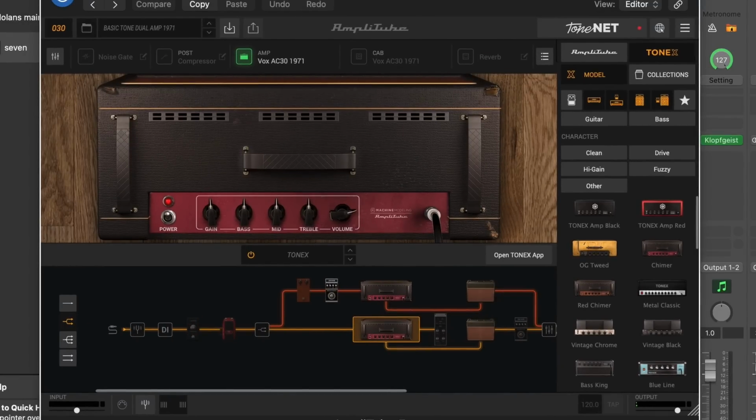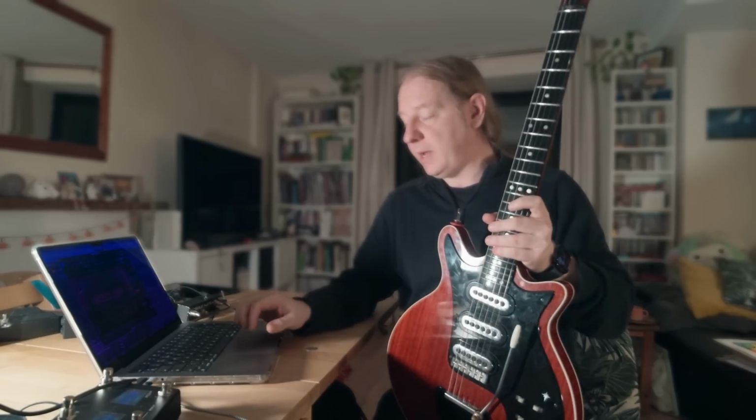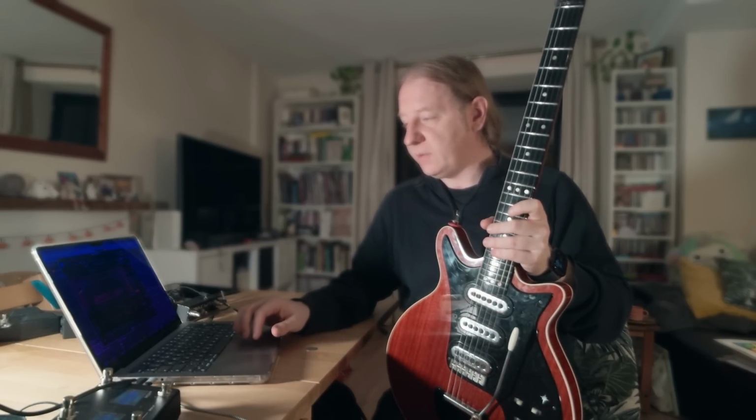Okay, so here we are in AmpliTube. Just to show you a little bit about how I put together my signal chain, and this preset is actually available on tone.net as well, if you want to try out your own version of it. Now, this is very specific to Brian May, but there's learnings in this, I think, for everybody.